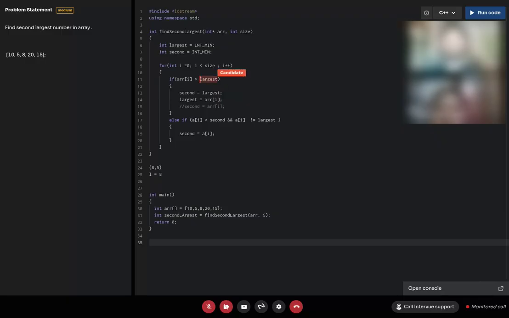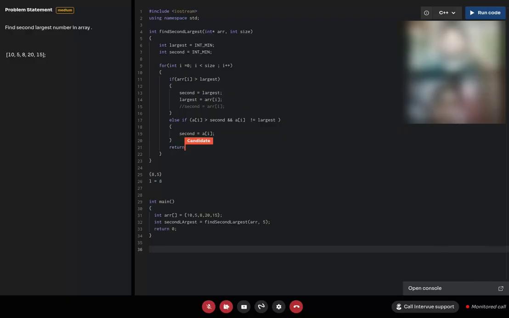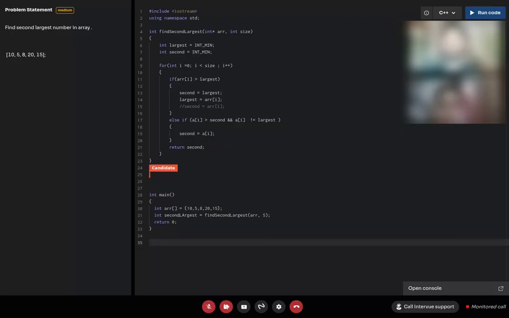Because I found a larger element, I will have to try the last largest. So I'm using the second here. And if I'm checking A of I is greater than second, then okay, 5 is greater than minimum, true, and 5 is not equal to 8. Then second is A of I, and I can return second. I'll just try to run and find the edge cases.